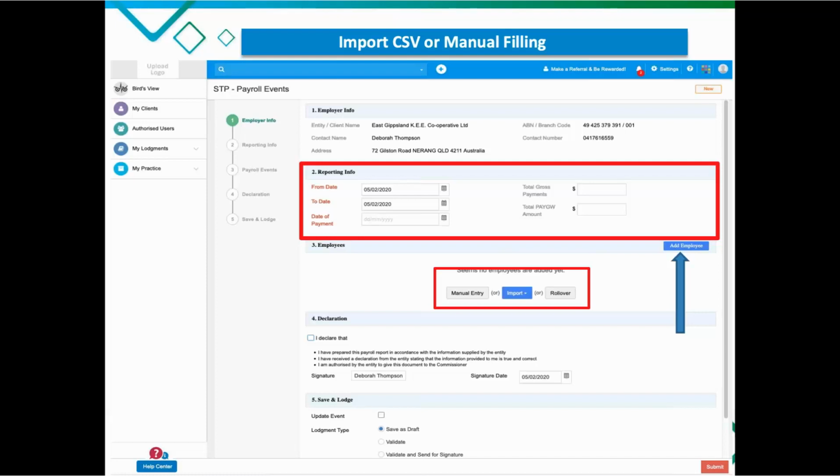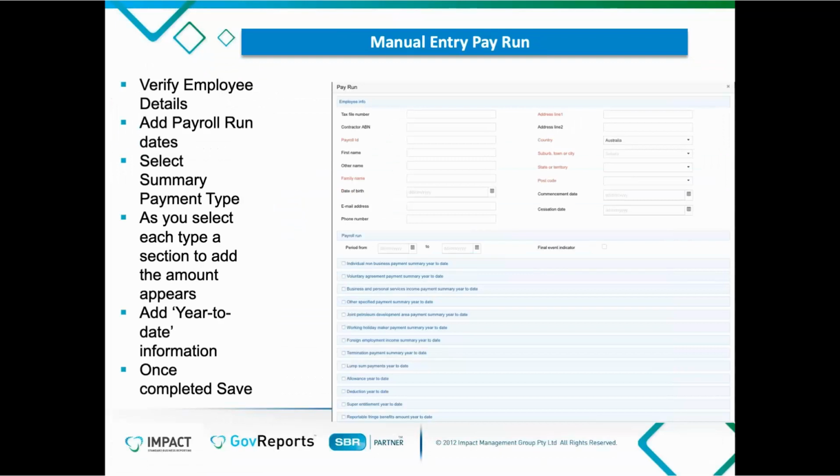Once you've done that, as I mentioned, you've got the declaration that you can tick, and if you have the authority, you are able then to lodge the form, or, as I said, if it is an update event, and an update event is usually used to fix an error of some sort, then you tick the update event before you lodge. So when you go in to add the employee, again, you need to verify the employee's details, and this is really why I use the rollover.